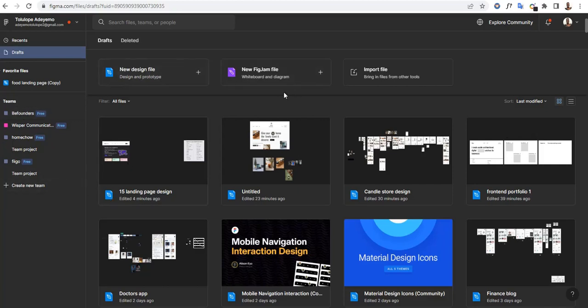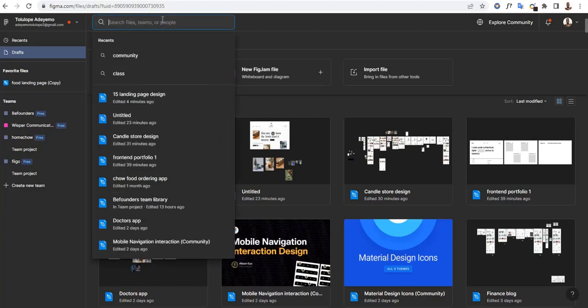So another point is in here you can have new design file, new Figma file, and import file. But the most commonly used one that you're going to use is going to be new design file, right? So this is where you're going to click on this plus button that will create a design file for you. Another part is in here you can search for your files, you can search anything, you can just type any word and it will come.